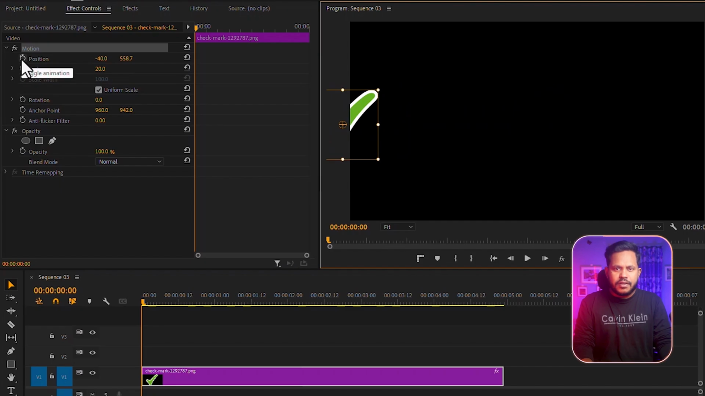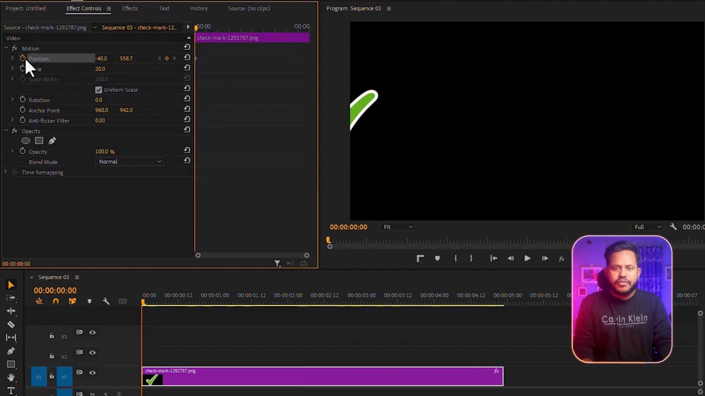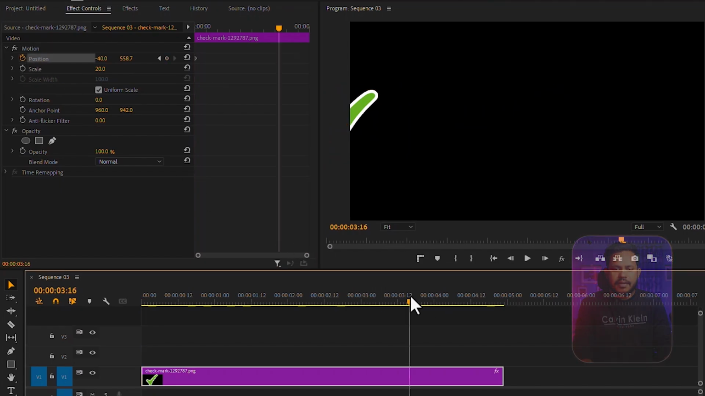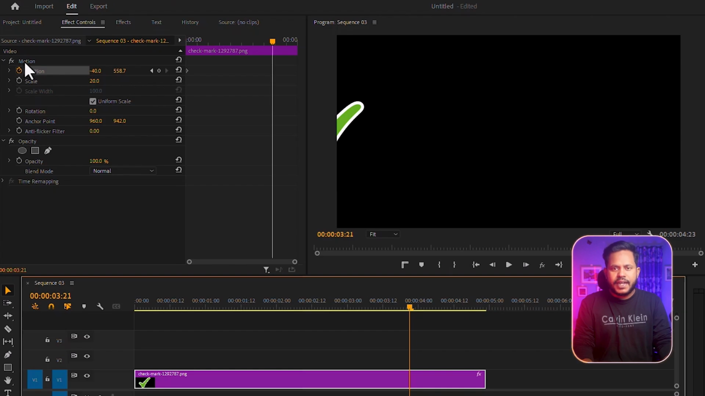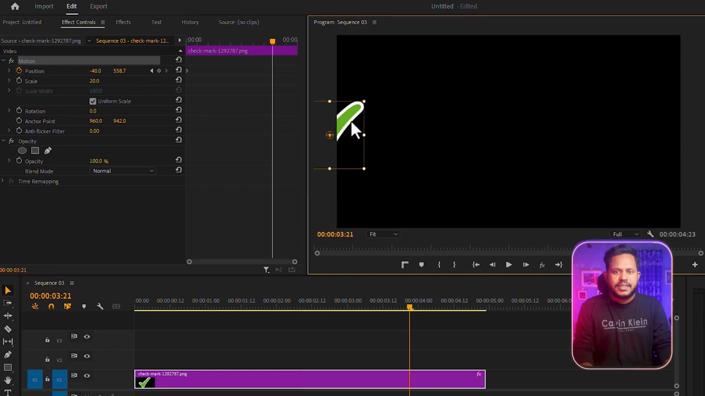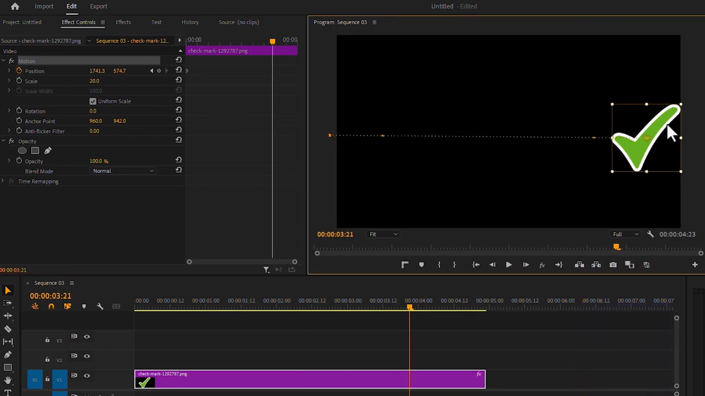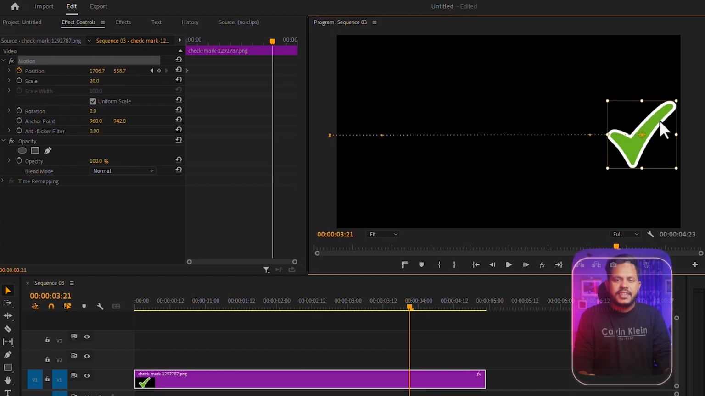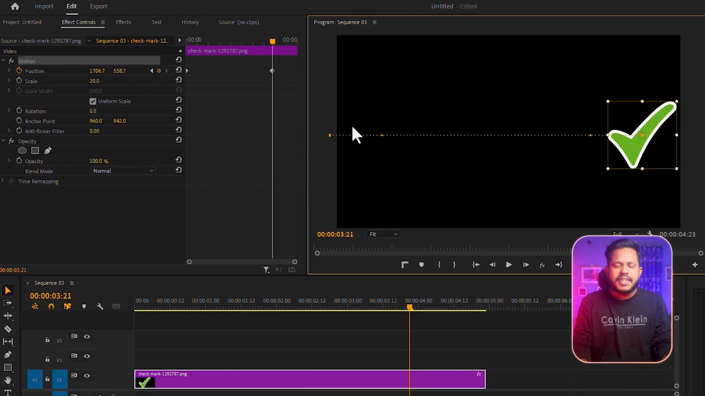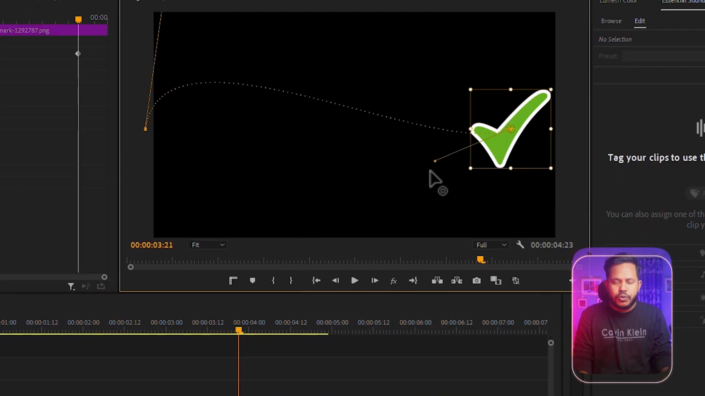Next, we will turn on the position keyframe after moving forward a little on the timeline. We'll select motion again and move the logo to the right side. Now you can see that an animation curve has been created. We can customize this curve so that the logo moves exactly how we want it to.